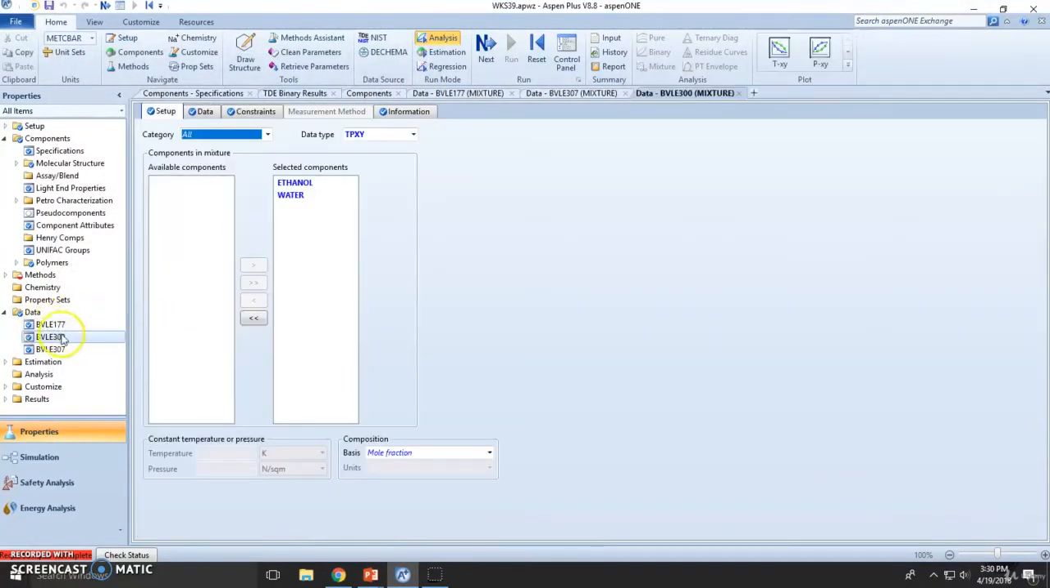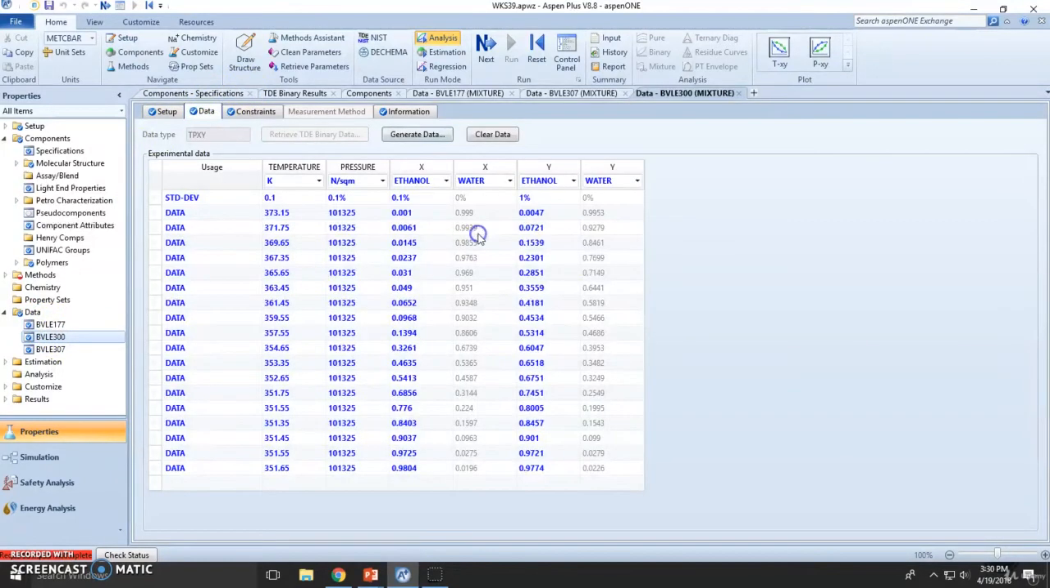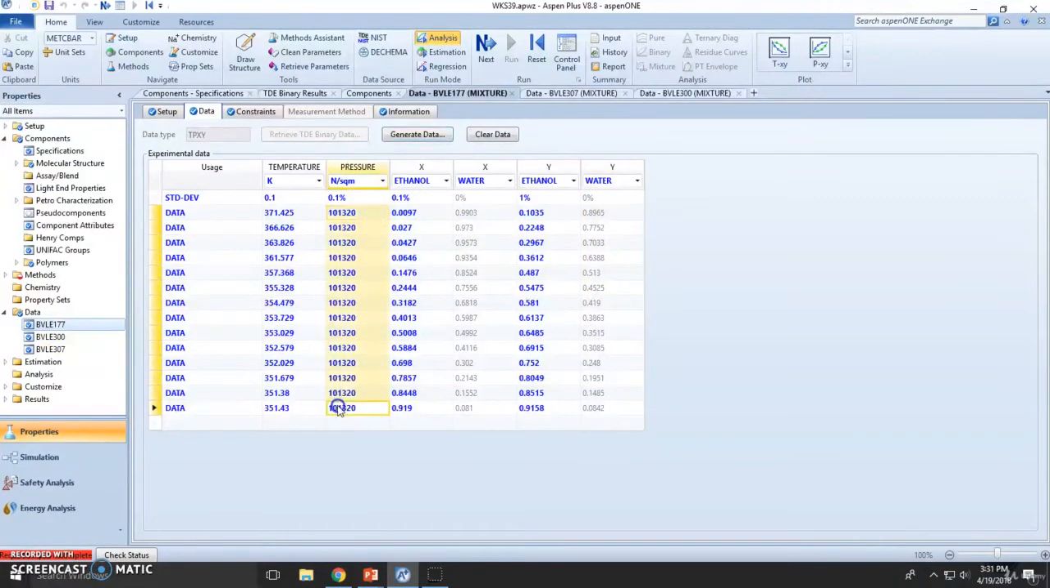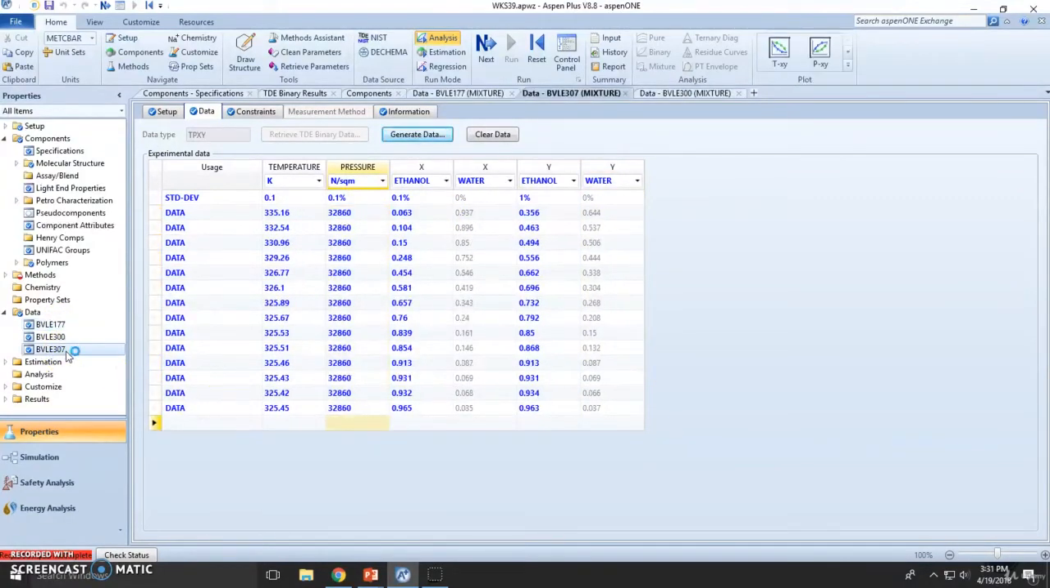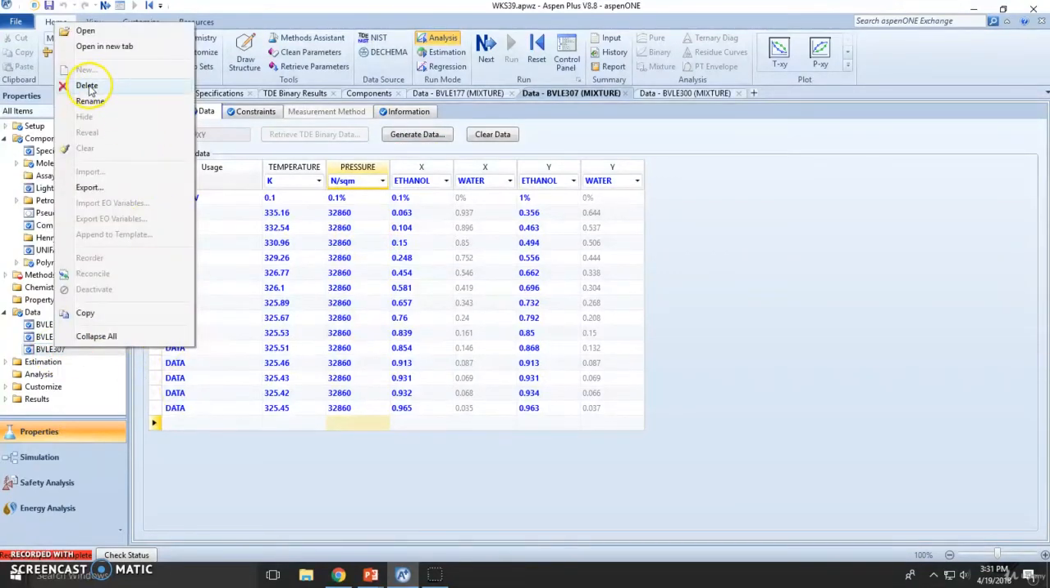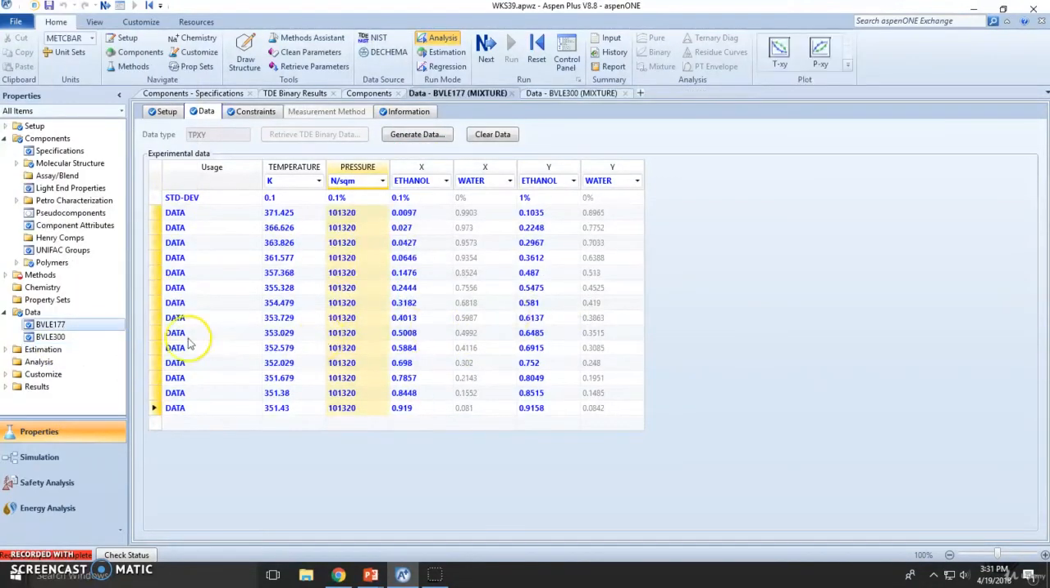Let me go back to data. And this is at 1 atmosphere. Yes, this is 1 atmosphere. So let's get rid of this one, which is not at 1 atmosphere. And we could, in theory, compare this.